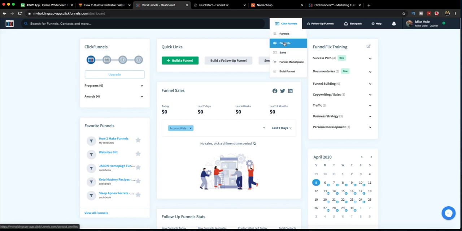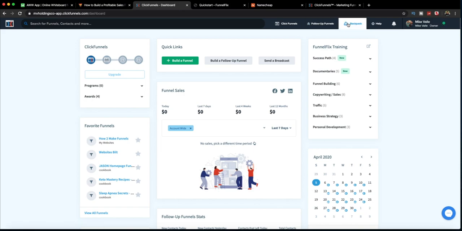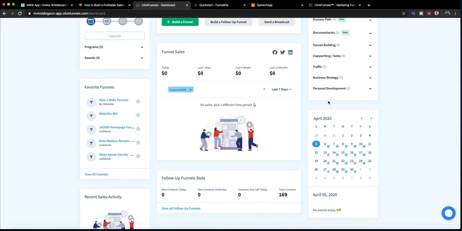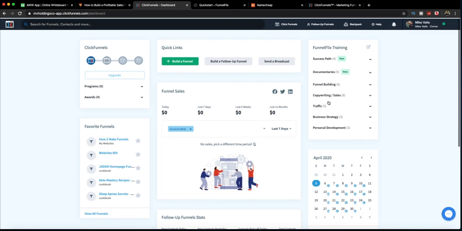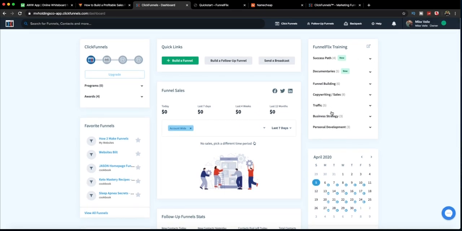Contacts is how many people are subscribed to your email list. We have follow-up funnels. We have Backpack. This is only for the more expensive premium plan, but all you need is a basic plan to start off. And once you're making money and you see your return on investment, you can upgrade on that plan. Over here is access to the Funnel Flicks training that I mentioned earlier, where Russell Brunson has gone out of his way, and I don't know any other funnel building software that does it just like Clickfunnels.